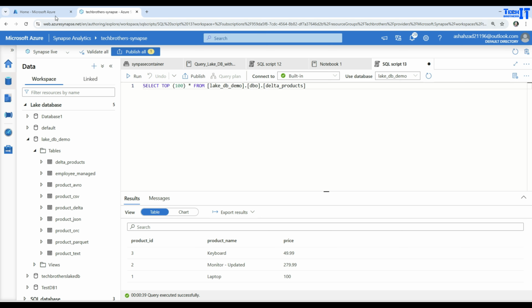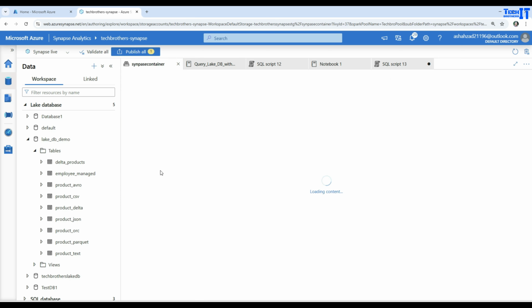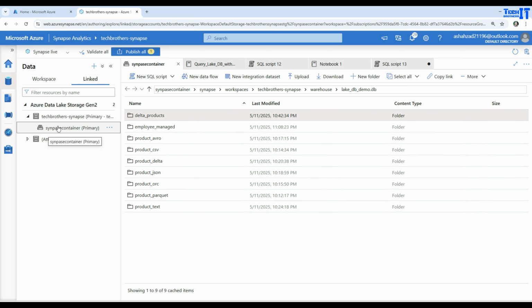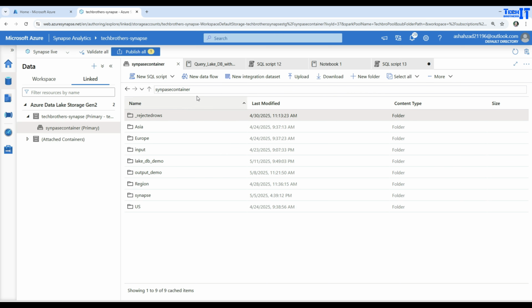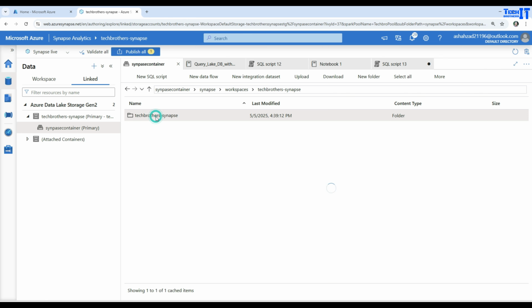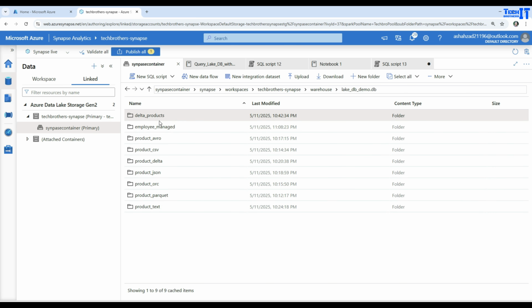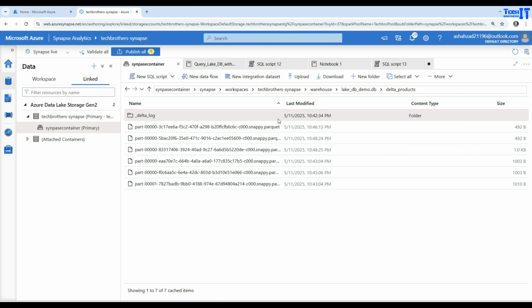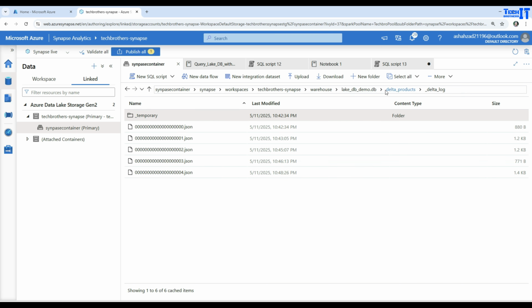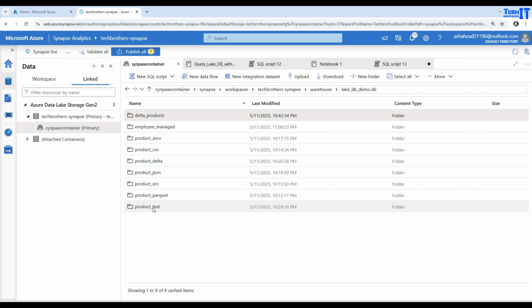I don't know if you guys remember from last time I have shown you the Lake DB demo. All the data is stored in the ADLS Gen 2. So this is my link, and this is the container, and in this container it is saved under Synapse, then under workspaces, then my workspace name, and then we have a warehouse, and this is the database folder, and then each folder of this is related to a table. So in the delta products, we have Parquet files, and then we have underscore delta underscore log that contains the JSON files for our transactions. Then we have other tables as well. I just want to show you this structure, how the Spark pool saves the tables in the container.